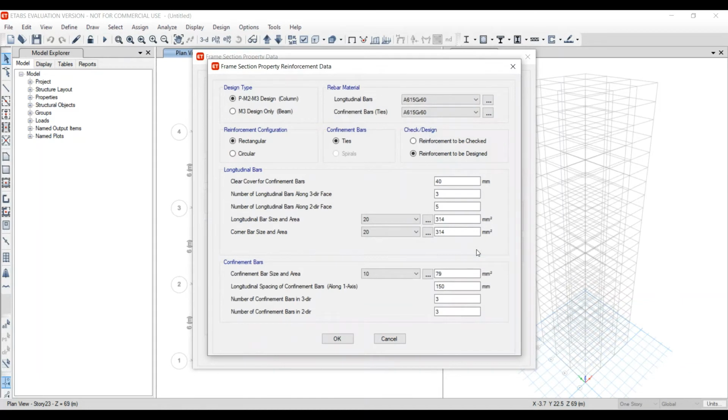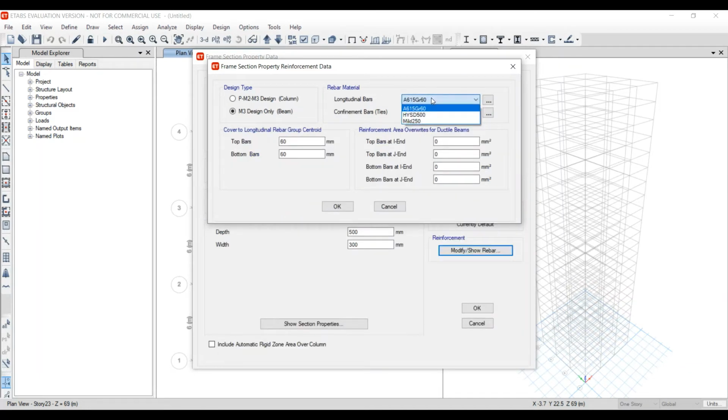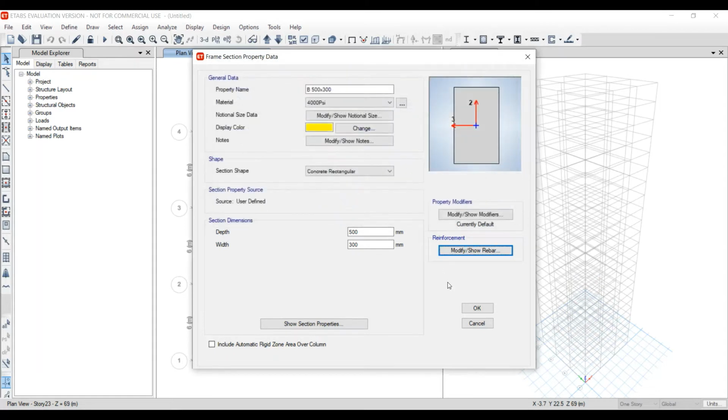Change the reinforcement, change the design type as beam, and select longitudinal bar as HYSD 500 and confinement bars as mild 250. The cover distance at both top and bottom of the beam is 25 mm. So change that, click on OK, then click on OK.